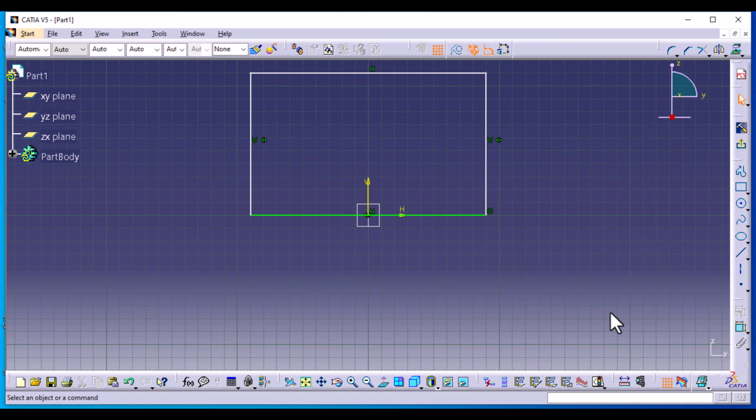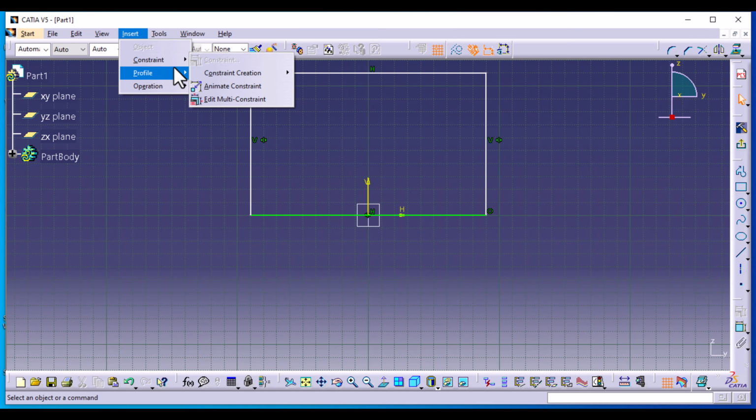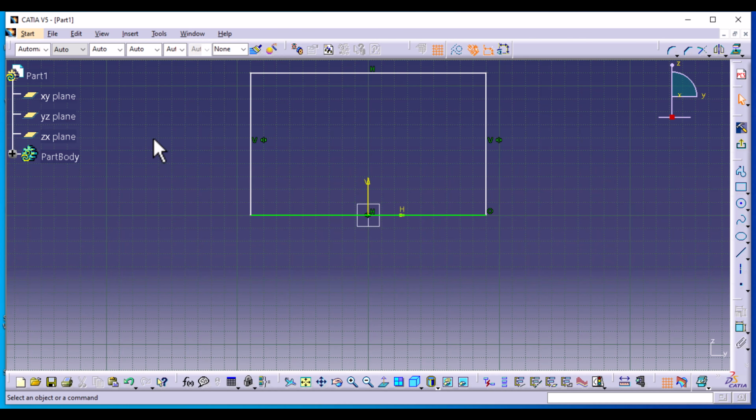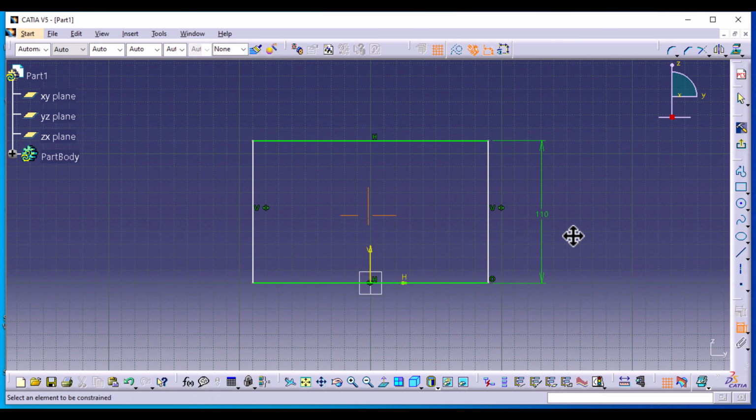Then select OK. If you don't find your tools here, you can always go to the top menu bar, select insert, and you can see constraints here, you can see profiles, and you can see operations. All right. Then the next thing we need to do is to enter the dimension. So you can select this constraint icon. I double clicked on it so it remains after I do my first constraint.